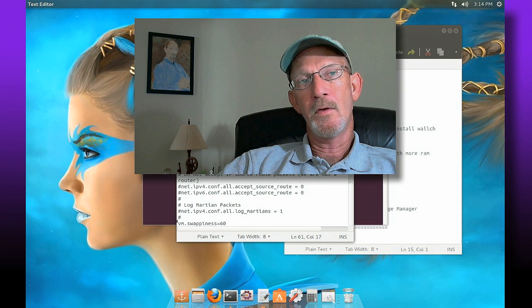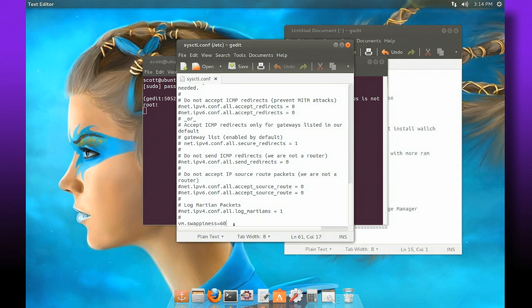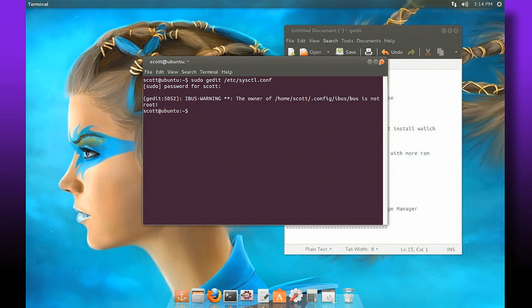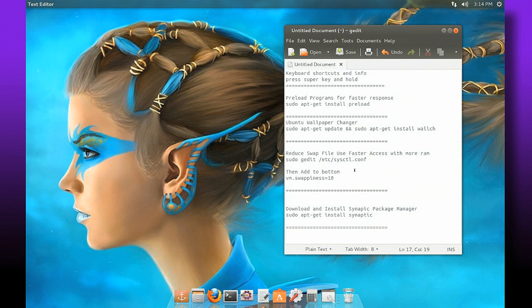Just make sure you paste it on a line that isn't preceded by the pound symbol. If you have that pound symbol before that, it's going to disable that functionality. So we're going to reduce this to 10, and we're going to save that. And at that point we can close it, and our terminal's updated so we can close that. And you may want to reboot before you see this take effect.